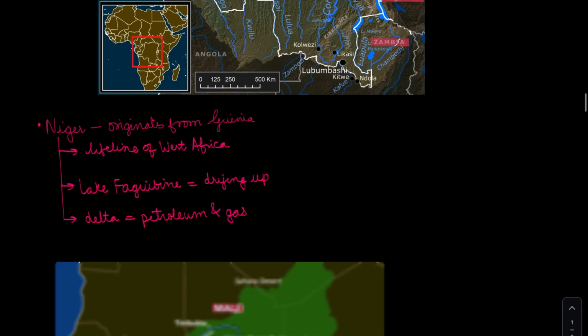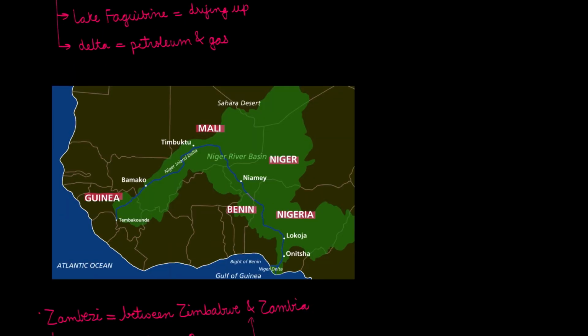Then the Niger. The Niger River originates from Guinea. The pronunciation is up to you. Anyways, it is the lifeline of West Africa. Lake Faguibine wasn't used because it is drying up. Then the Niger Delta is known for petroleum and gas reserves. The countries through which the Niger River basin is formed are Guinea, Mali, Niger, Benin, and Nigeria. So this is the Niger Delta over here, which is famous for the petroleum and gas reserves.